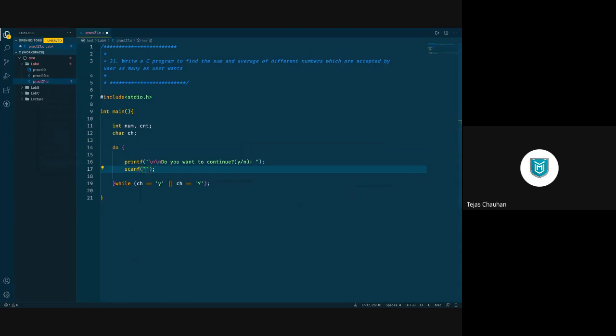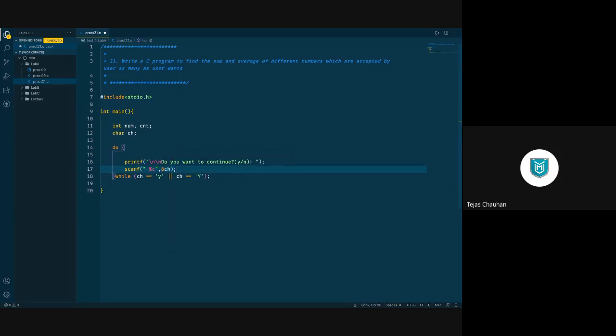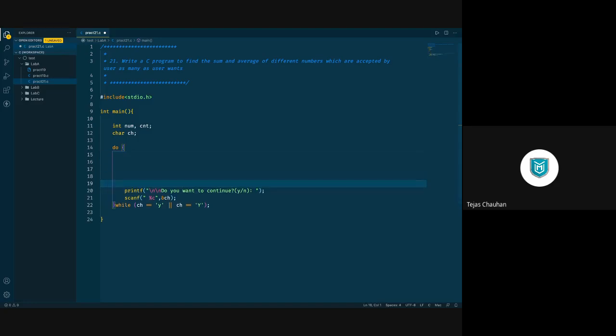And now if you remember, we faced a problem, buffer. It takes one character from the buffer. To overcome that problem, I'll have a single space here. So %c, ampersand ch. So that's how I can repeat this process till user wants. जब तक user को ये process करना है कर सकता है. Now which process?